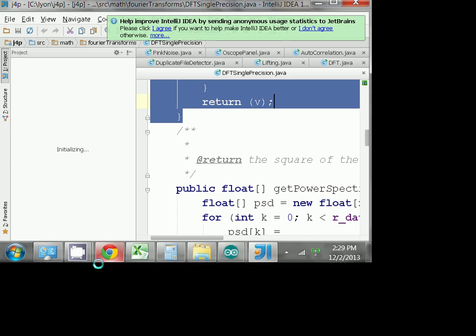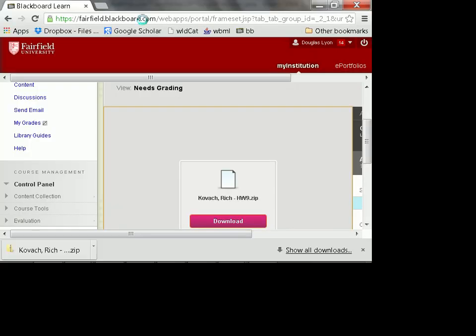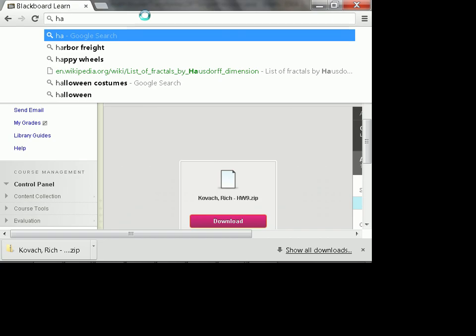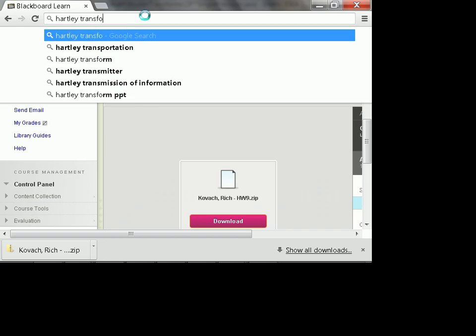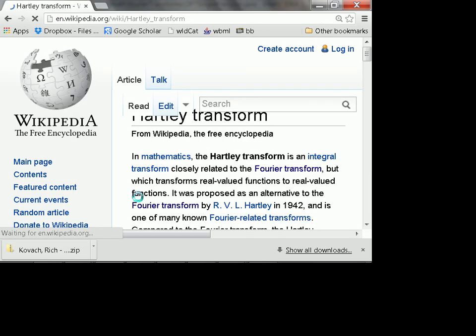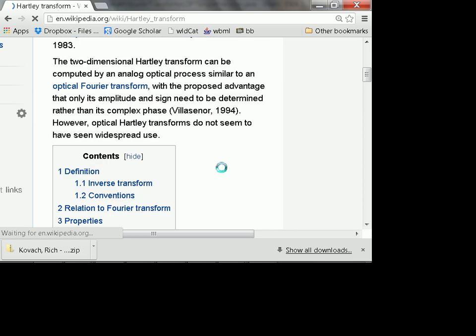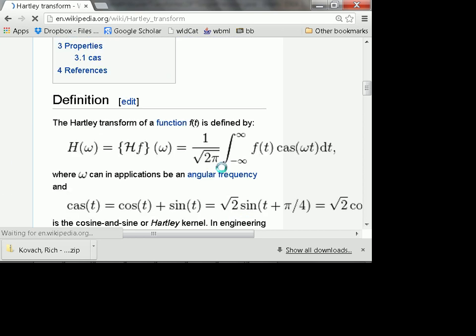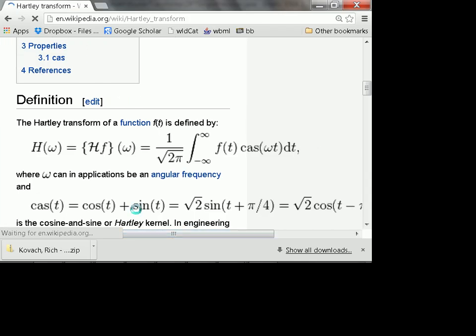But you don't need to have any... here, get it up here. There. Cas is cosine of t plus sine of t instead of cosine of t plus i sine of t. So it's not a complex number.